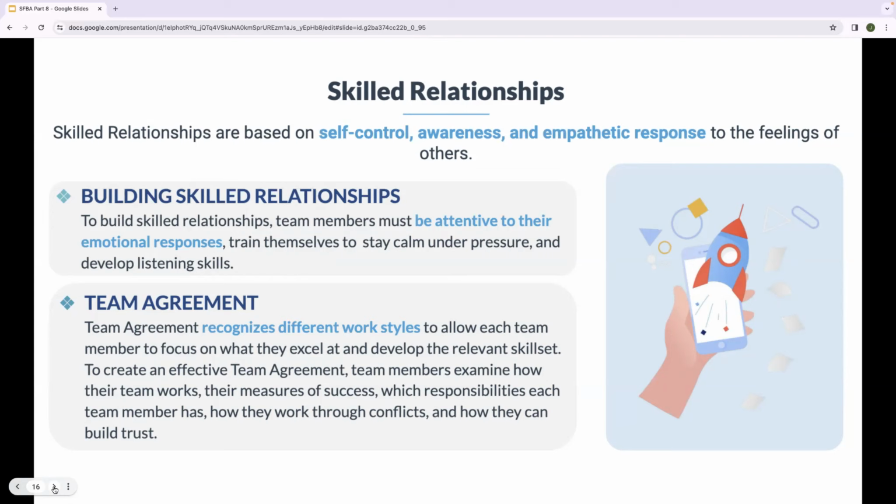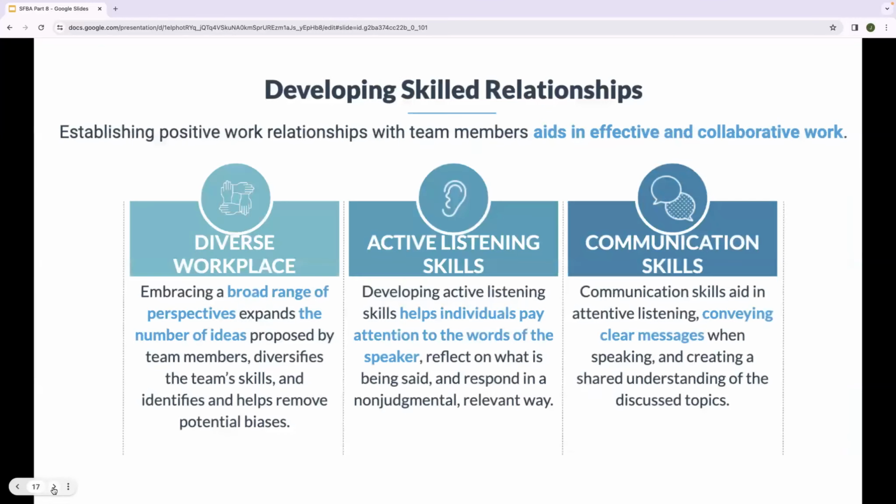Team management, team agreement. Team agreements recognize different work styles to allow each team member to focus on what they excel at and develop the relevant skill set to create an effective team agreement. Team members examine how their team works, their measures of success, which responsibilities each team member has, how they work through conflict and how they can build trust.